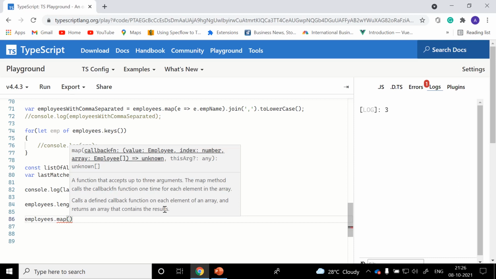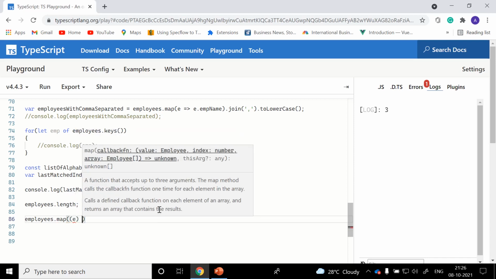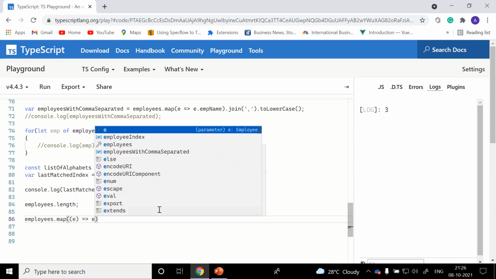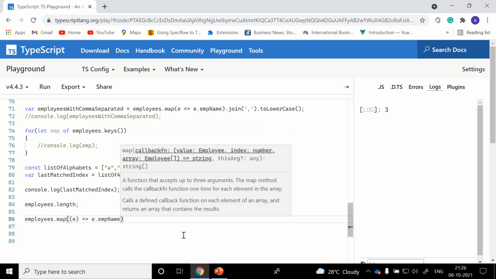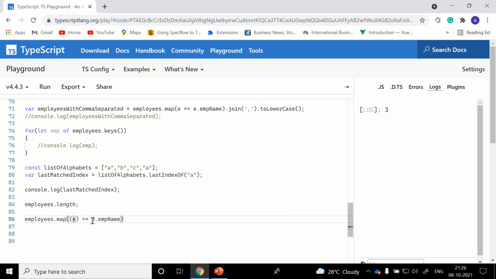Map will iterate over each element of the array and return a new array that contains the elements. For example, if you are planning to get all the elements present, or, for example with map, I am planning to select only the employee name. Only the employee name property.